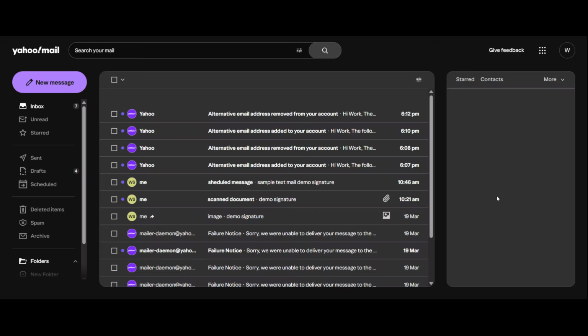If you use Yahoo Mail and want to update your email signature, you're in the right place. In this quick tutorial, I'll show you exactly how to change your signature on Yahoo Mail in just a few simple steps. This is useful if you want to add a new name, job title, phone number, website, or a more professional sign-off to your emails.